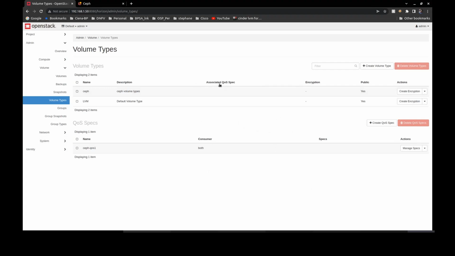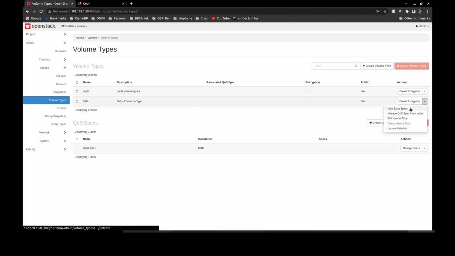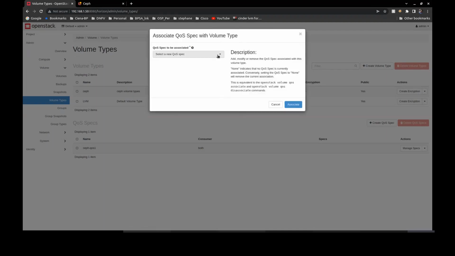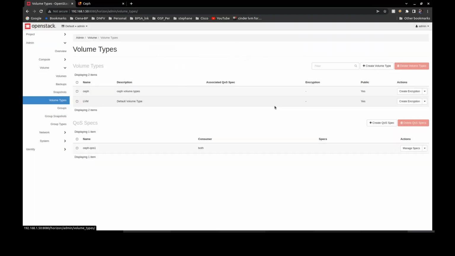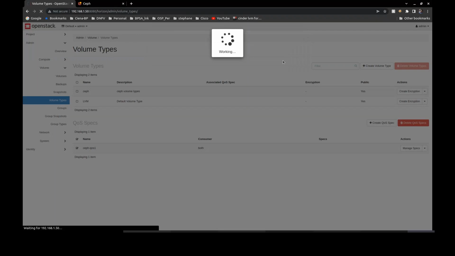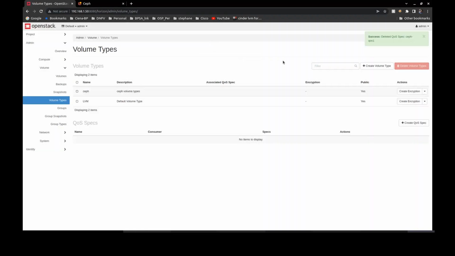Okay, so you can see as of now there's nothing associated, but if you want to apply, you can manage QoS specification. You can select any one and associate it to the particular volume type. Right, so this will help you to restrict the quality of service. For now, in our use, we will just delete it. We don't require it as of now, since we are just testing things. So that was under volume types.